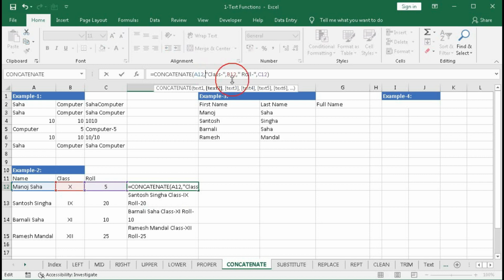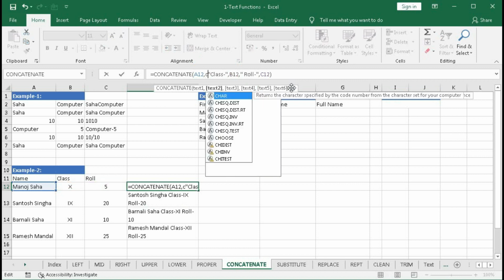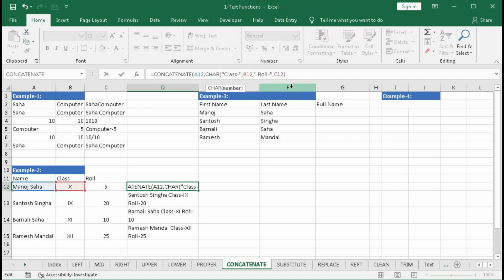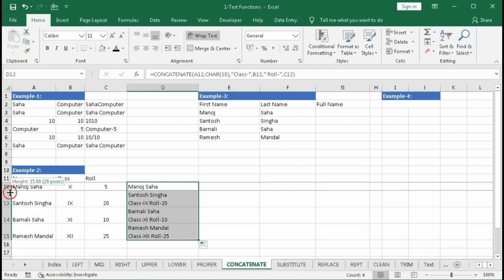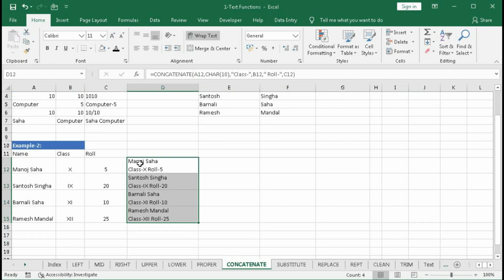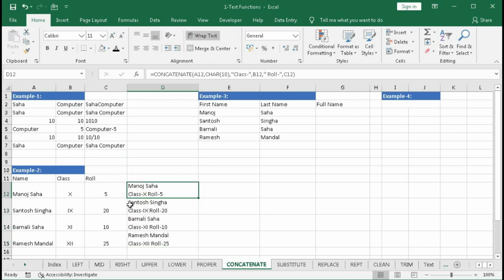and here we have to use the CHAR function. Type CHAR 10, bracket close, comma, press enter. Now drag this till the end. Now you can see all these names are in the first line and class and roll number are in the second line. So in this way you can use the CHAR function to split into two lines and CONCATENATE to join all this text. So you can solve this problem with the help of CONCATENATE and CHAR functions.